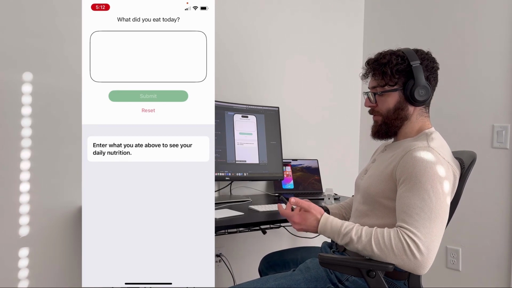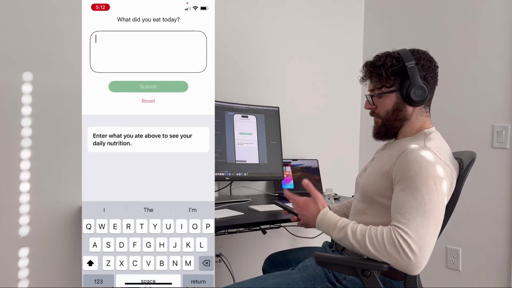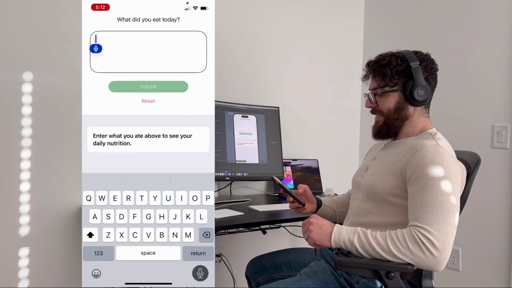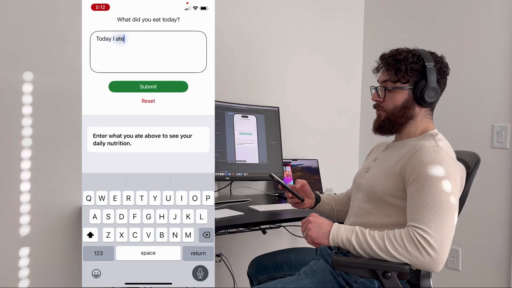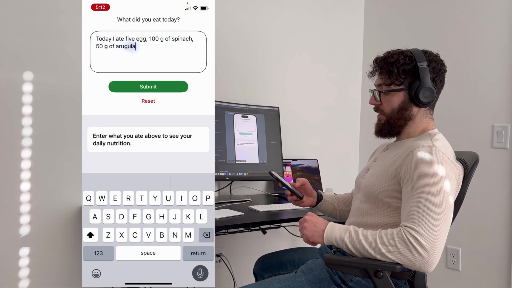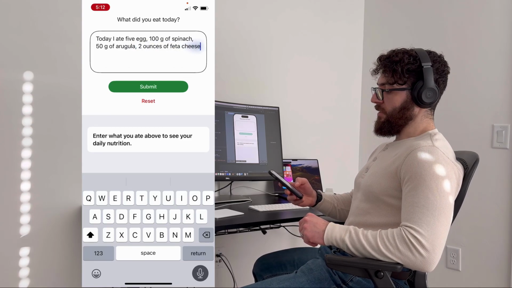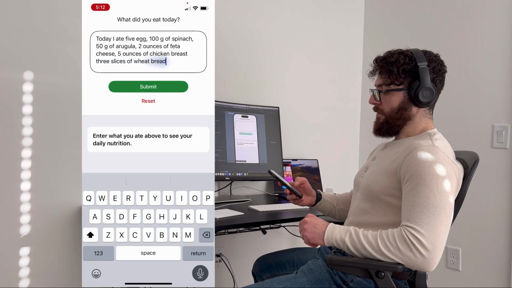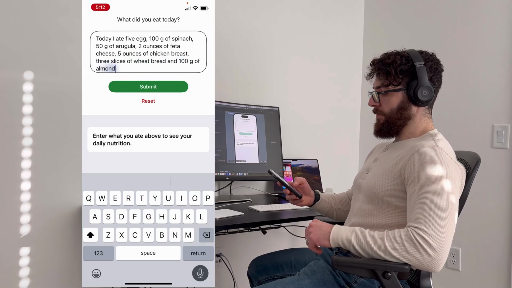So here I have an open text editor, and I'm going to start dictating all the foods I had in a day. Today I ate 5 eggs, 100 grams of spinach, 50 grams of arugula, 2 ounces of feta cheese, 5 ounces of chicken breast, 3 slices of wheat bread, and 100 grams of almond milk.